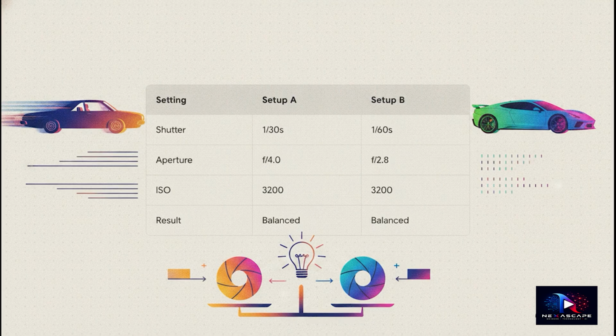Here is where the mathematical magic happens. We think of light in equal steps, or what photographers call stops. Say you're on setup A, but suddenly you need to freeze a speeding car. You double your shutter speed from 1/30th to 1/60th. Awesome, car is frozen. But wait, that just cut your incoming light in half. To maintain the exact same brightness, you just have to open your aperture by one equal step, from f4.0 to f2.8. Boom, the scale is balanced, but you've achieved a totally different creative look.